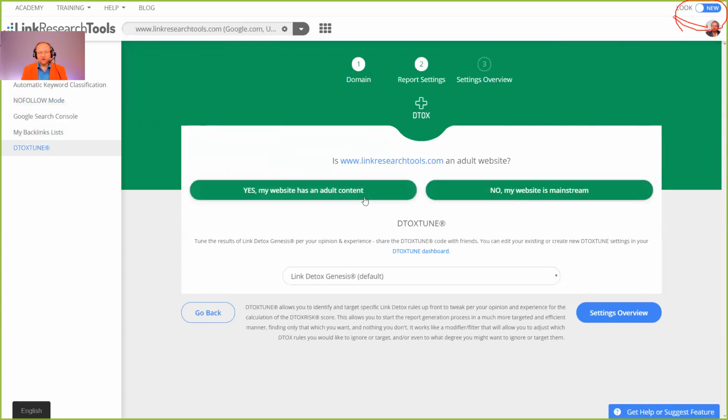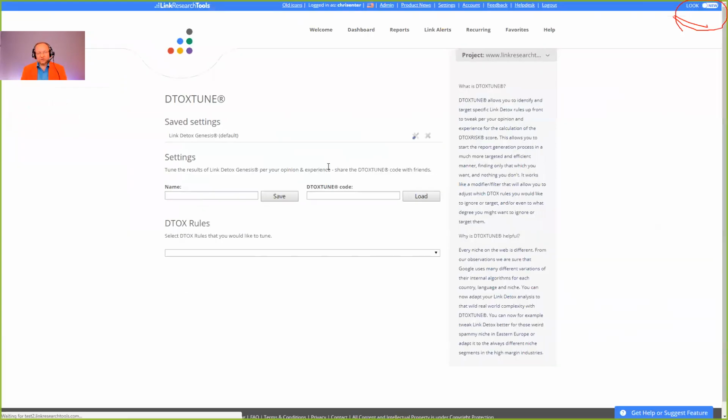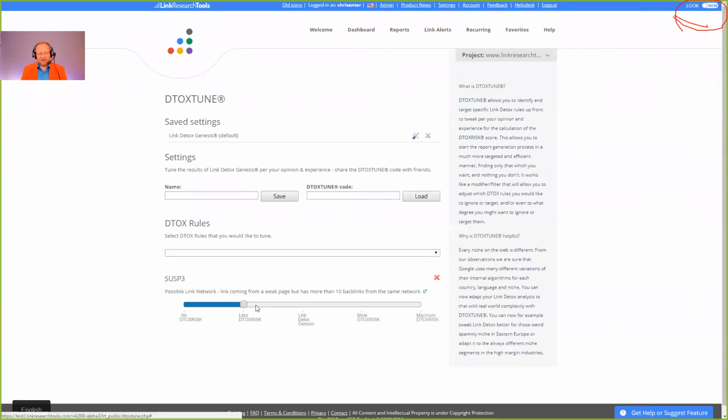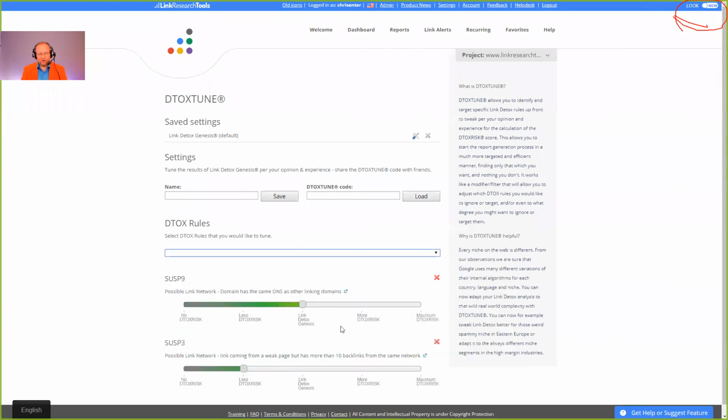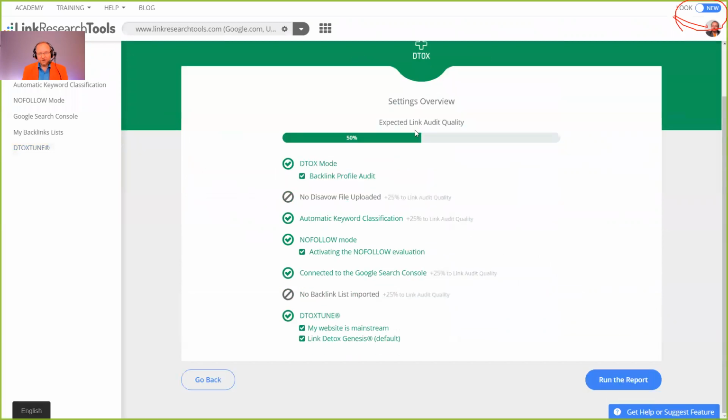We had a lot more different choices that we could get rid of, and Link Detox Genesis is the default for Detox Tune. But those of you who have not seen Detox Tune yet, you can set every single rule up or down, higher or lower. So this is still the old user interface, and this explains how we slowly migrate to a new UI. This is only an advanced feature. But settings overview, you see we have everything put together here.